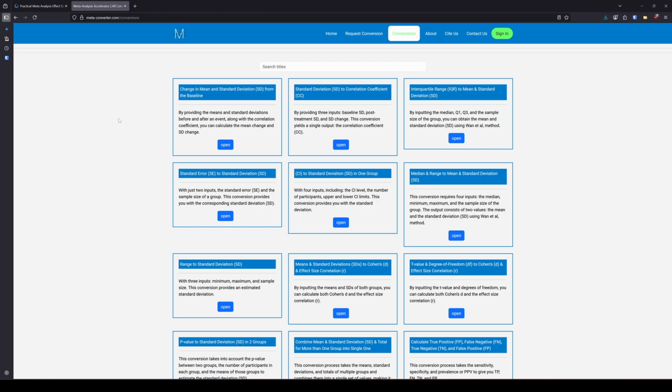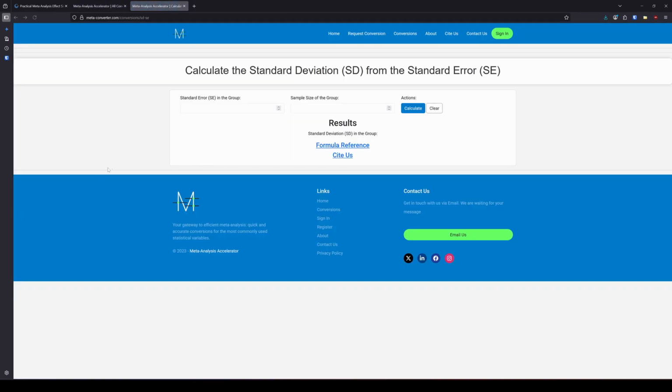But it's true. So in my field, one of the most common things I encounter is the authors have given me standard errors, but I actually want standard deviations for my coding form. Now in the past, I would use a formula and I would use Excel or something and calculate this. But now it seems like we can use this site, Meta Converter, to do it for us. So when I open up their tool for this, you can see here, all we have to do is enter the standard error for the group. Let's say 5. And then the sample size of the group, let's say 45. And then I go over here and hit calculate and it gives us an answer.